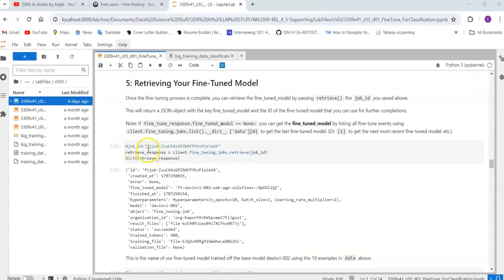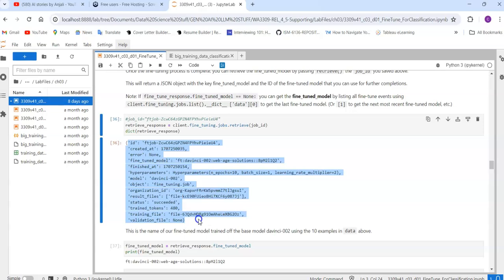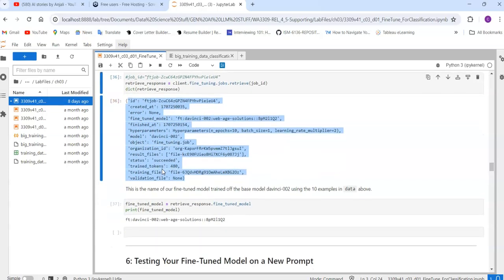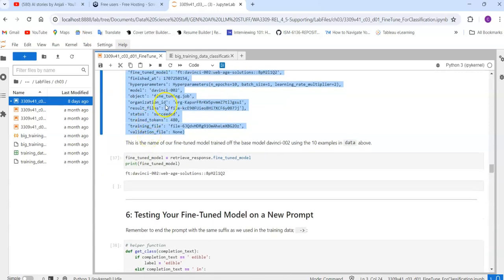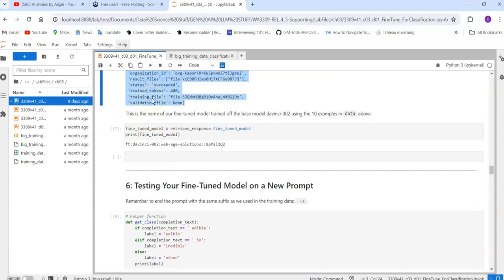I'm using the job ID, which is a unique identifier for our job, with the .retrieve method, and then I'm printing the response in the form of a dictionary. If you observe, this is the entire output that we got after running this code: the ID, created at, the error is none, the fine-tuned model which is the text DaVinci model, the finishing time, the hyperparameters, the model, the object, the organization ID, the result file, the status, the tokens, as well as the entire file name.